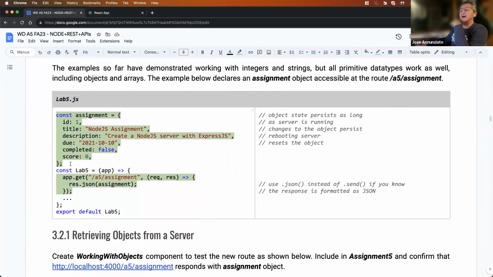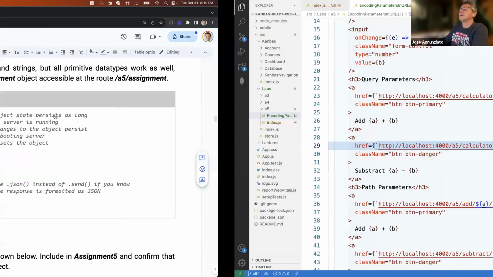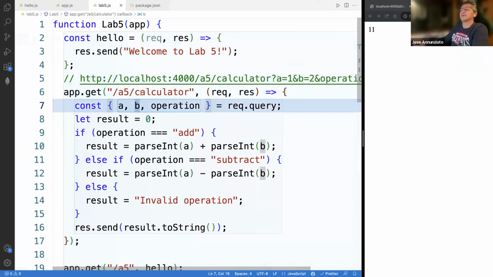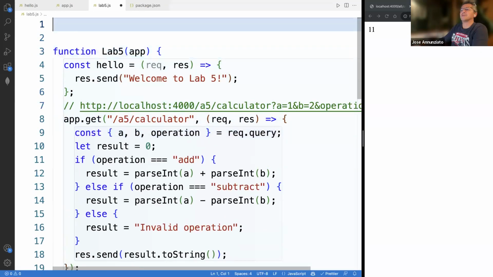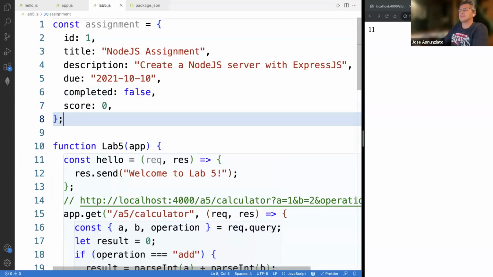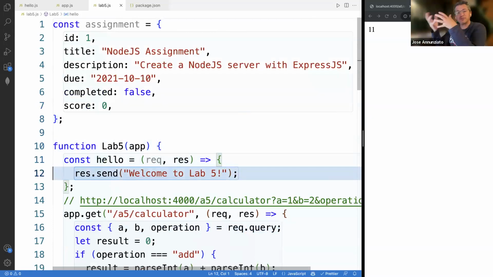All right, so let's do something a little more interesting. Let's work with objects, right? Say we have an object on the server, so maybe an object declared up here, or perhaps an assignment, right? And we want to retrieve this data. This is very much like what we're going to start doing.